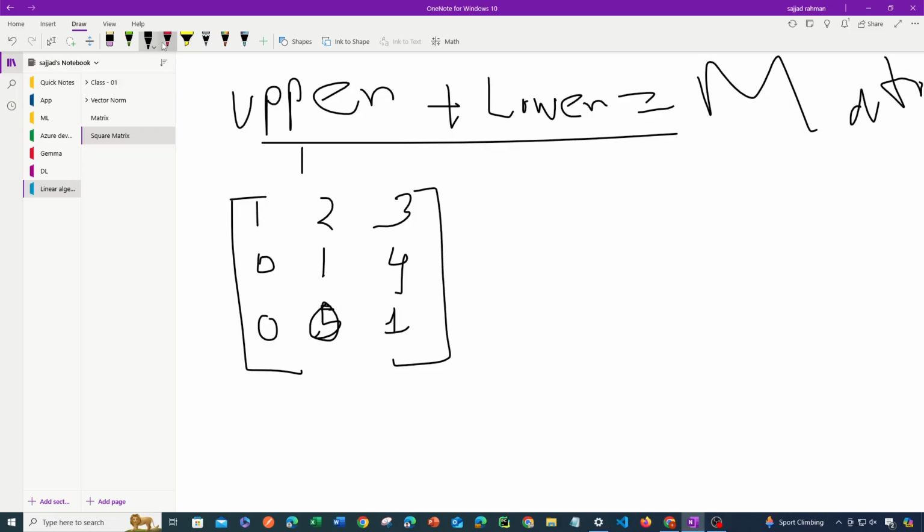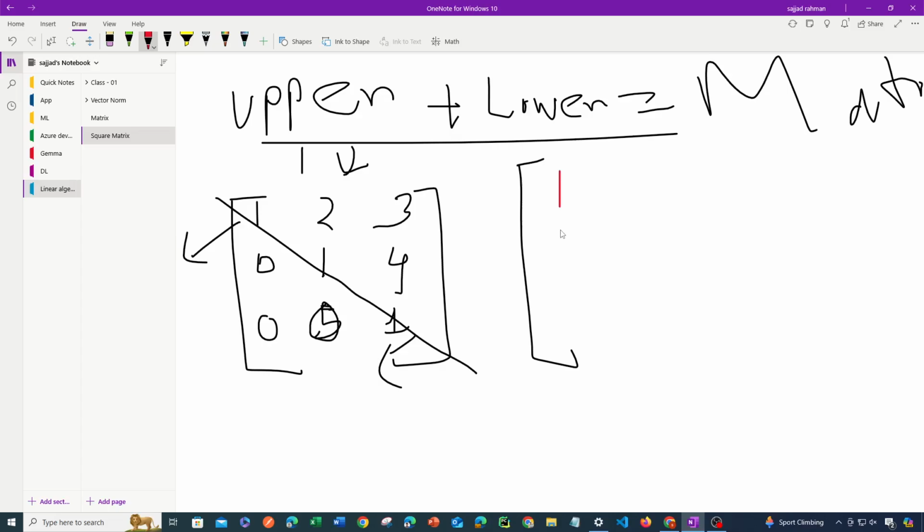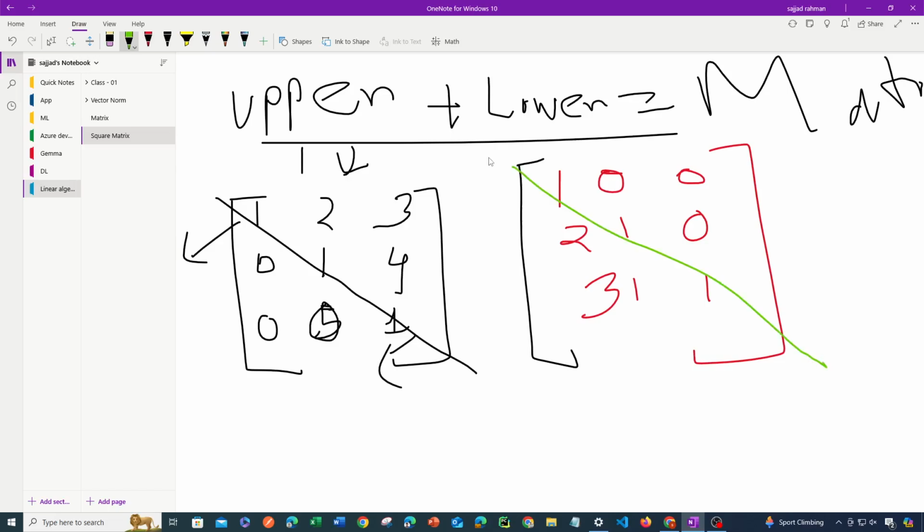Okay, if you draw a line diagonally, we can see that the bottom left entries are 0. This is called upper triangular. On the other hand, what does the lower triangular matrix look like? Well, 1 0 0, 2 1 0, 3 1 1. If we draw a line through the diagonal, then we can see that the upper entries are 0. This is our lower triangular matrix.